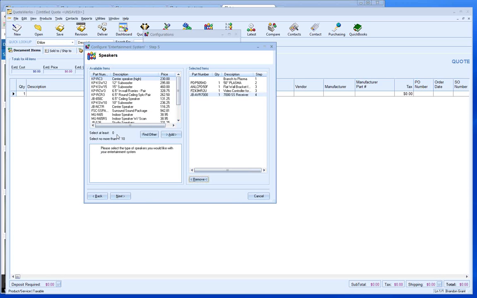That'll bring us over to step 5, which is going to be speakers. And this will show us, again, a list of speakers. This should start to look fairly familiar, where we don't have to select any, but we can select no more than 10. So we can go through here and select a subwoofer and the center speaker, the surround sound package, and some bookshelf speakers.